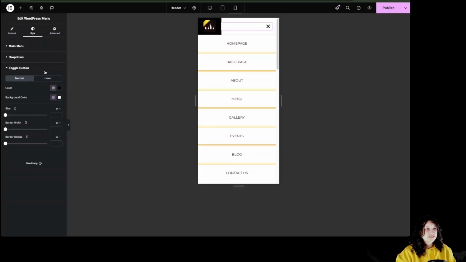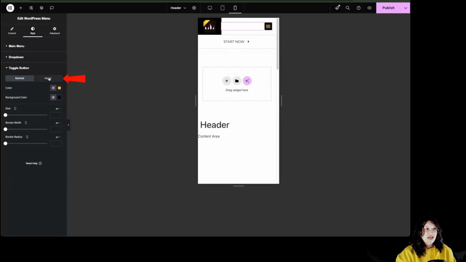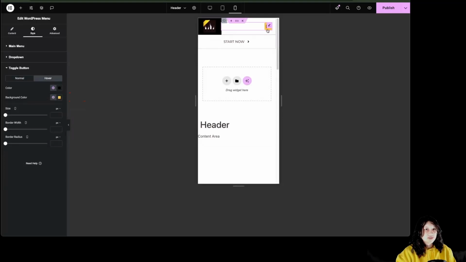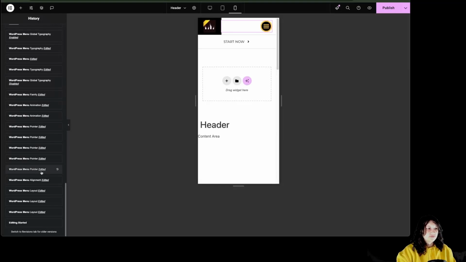For the toggle button, we have options for the normal state, like the color from over here, and for the hover state. Like so. We have the size from over here, border width and border radius. Let's click over here to history and to editing started, like so.